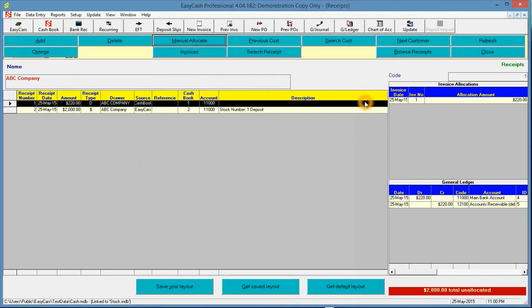You'll see now, on the right-hand side under Invoice Allocations, that that amount has been allocated to invoice number 1. This receipt will also no longer appear on the Unallocated Receipts report.